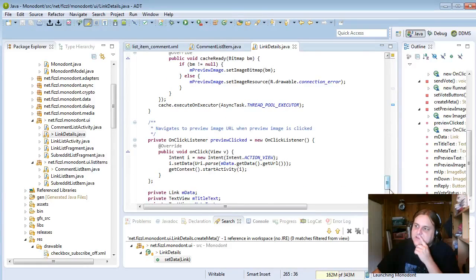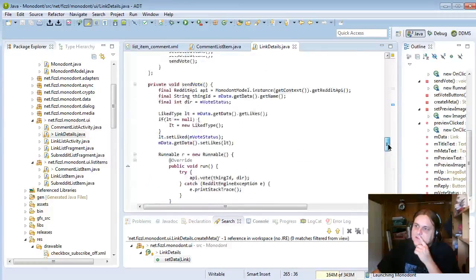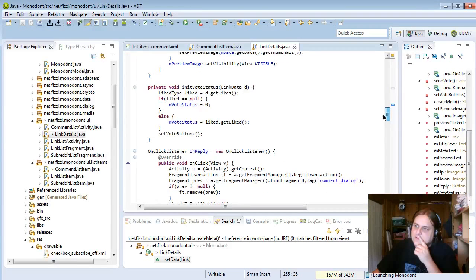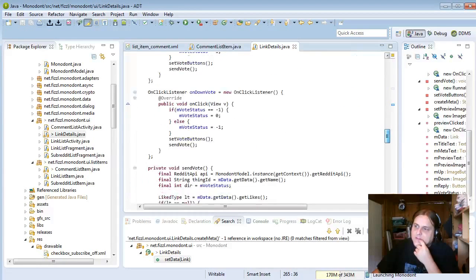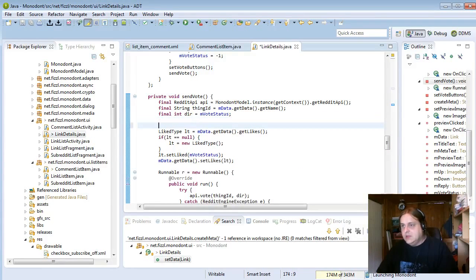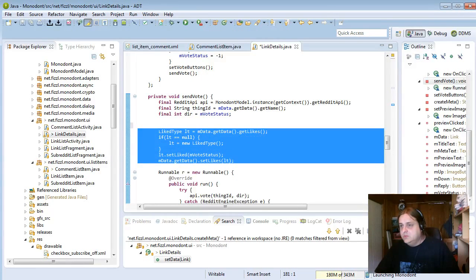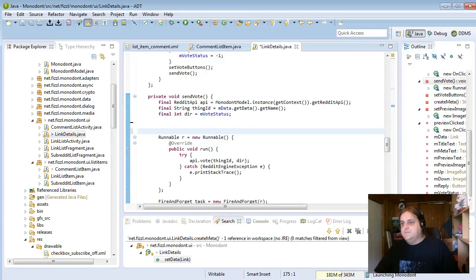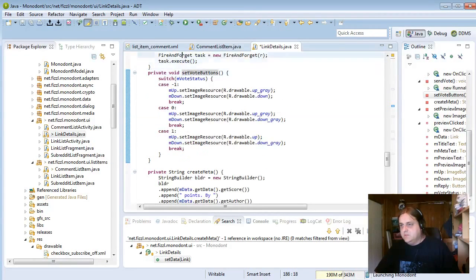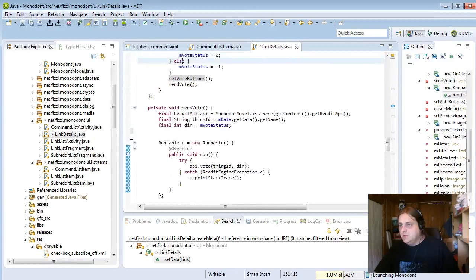Damn, this is hard. Okay, where's the send votes? And this was actually useless. This didn't work, so I'm just going to remove this. And here, just before we send it to the server, oh, that's a clutch.